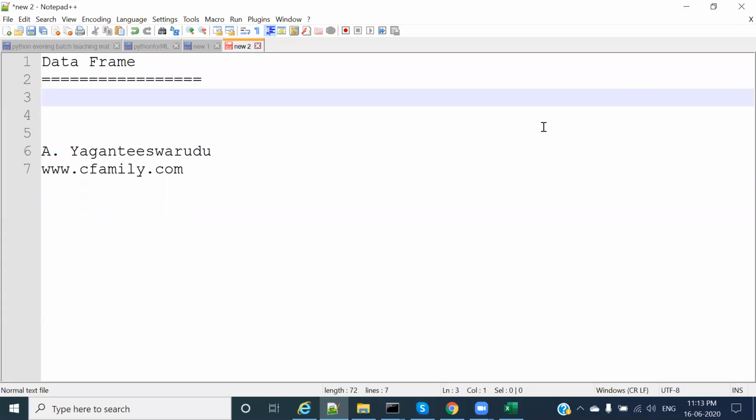In today's session, we are going to discuss data frames. What is a data frame? How to create a data frame from different Python collections, we will see.